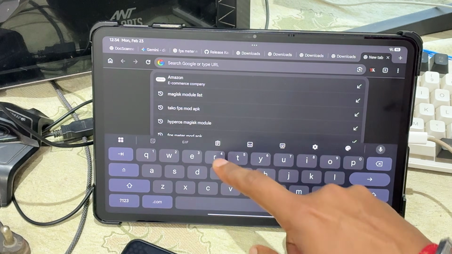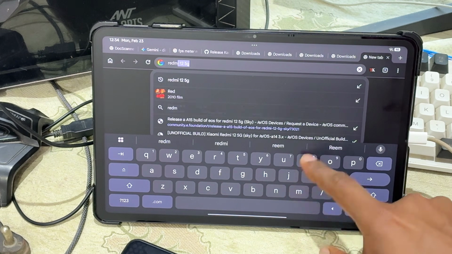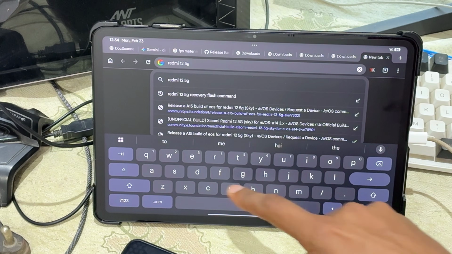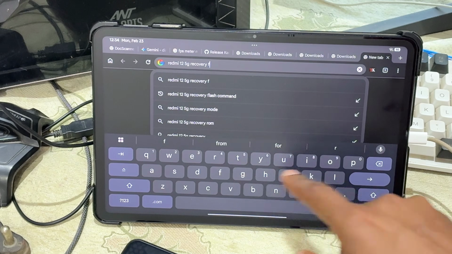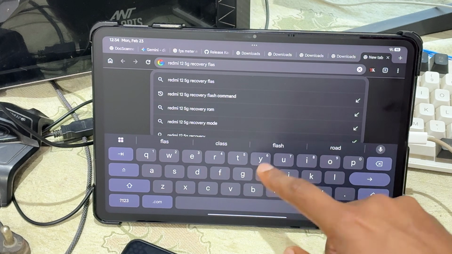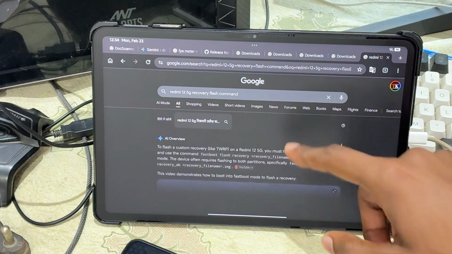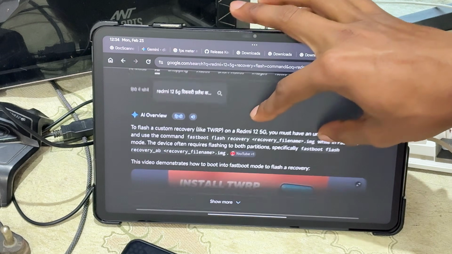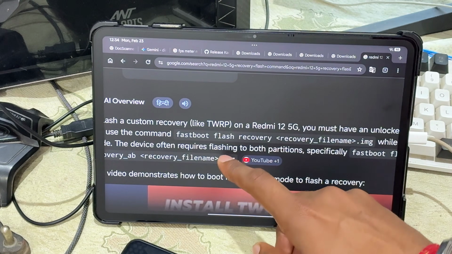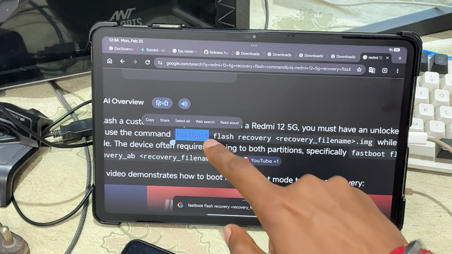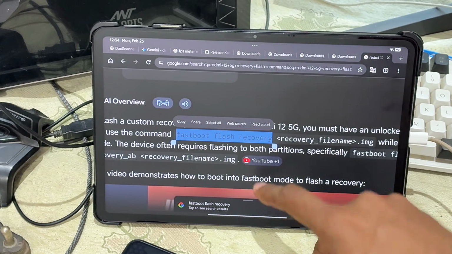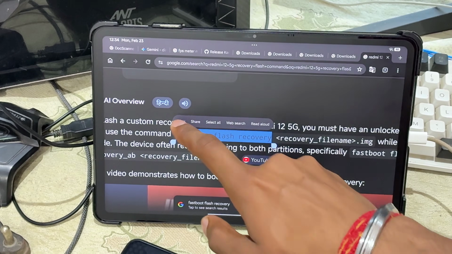Before that, you have to open any browser here, and search for the command for flashing the recovery file. So type your device name. For example, I have a Redmi 12 5G. Then I am going to search Redmi 12 5G recovery flash command. Okay, so you can notice this type of command works on my device, fastboot flash recovery. In some cases, fastboot flash vendor_boot image is used for flashing recovery. Then you have to search on Google Chrome.